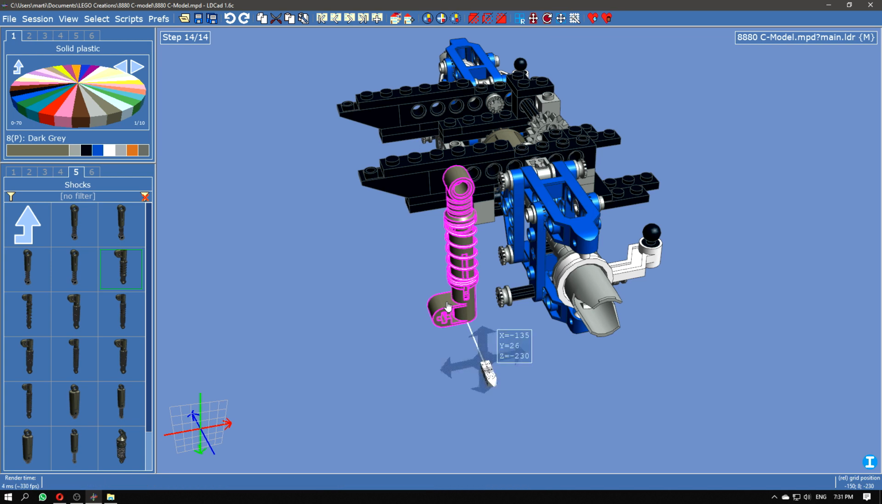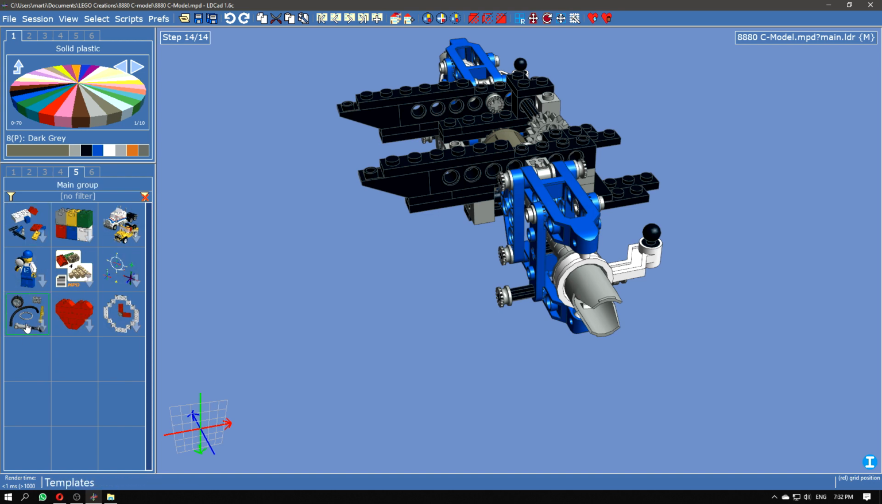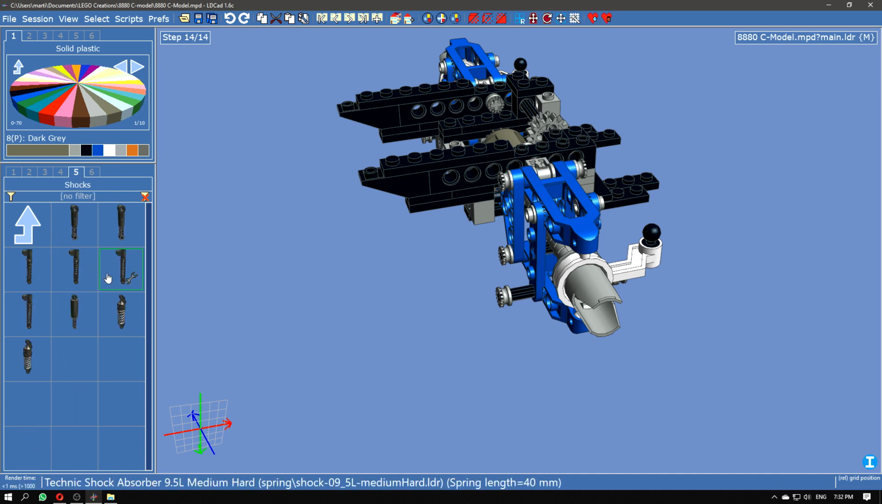But we're not willing to make basic instructions. We're willing to make the best quality instructions we can possibly do. So we're going to put in some extra time. So we're going to go back all the way to the main group and go into templates again. And then there is the miscellaneous shock absorber template. And in here we're going to grab the proper spring shock, which I believe I need this one.